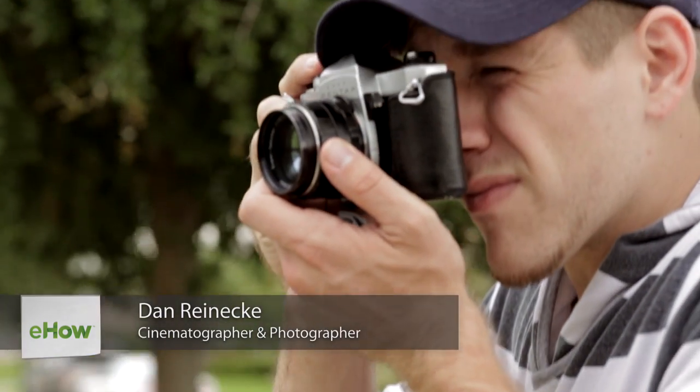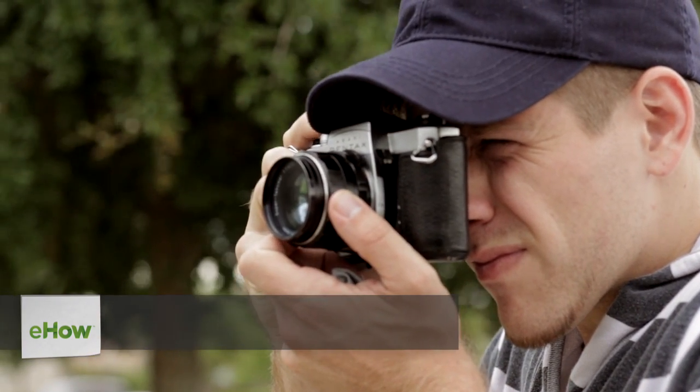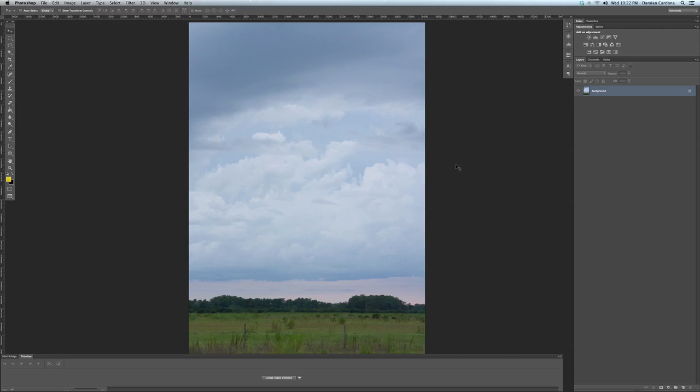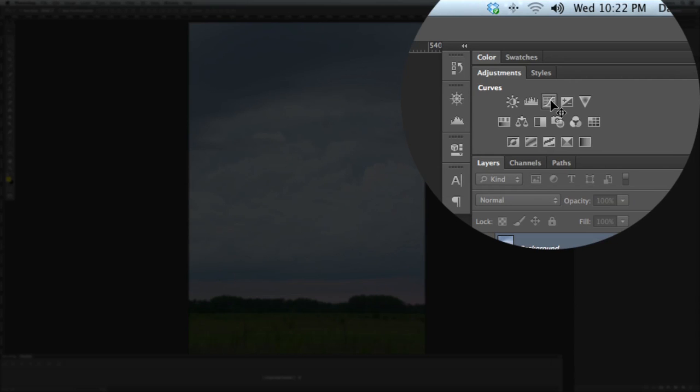Today, I'm going to show you a little technique on how to edit a landscape photograph. Let's take a look. All right, so here I'm going to show you a couple quick editing techniques that will be sure to enhance all of your landscape photos. Now, when it comes to landscape photos, contrast and saturation are going to be key.